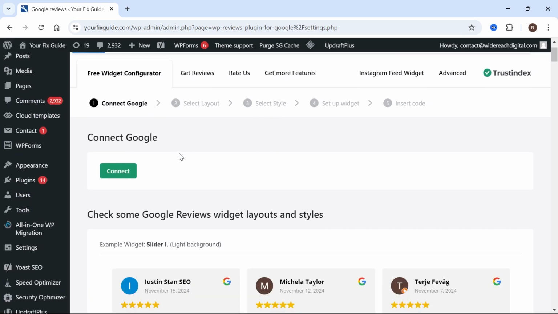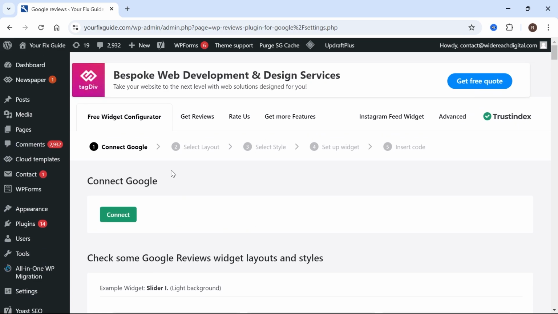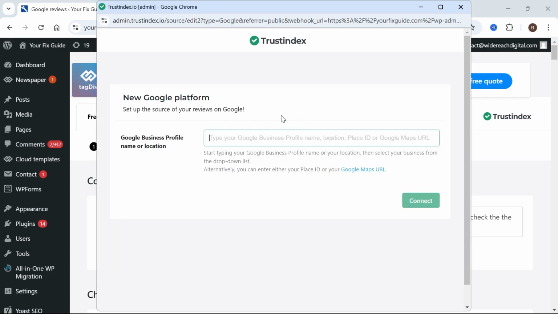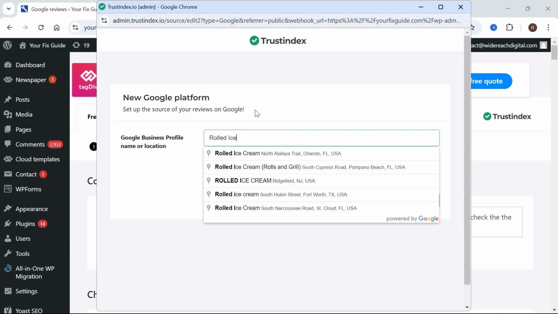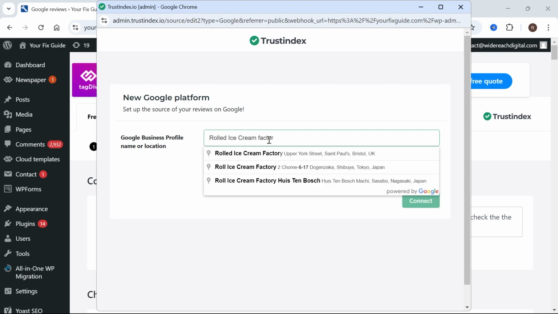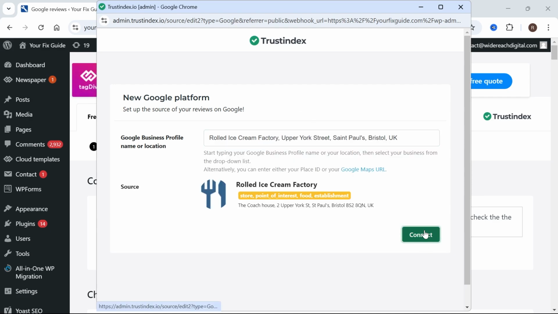And then once you're on this page, the first thing we need to do is link up the review plugin to our Google reviews. So we're going to do that by clicking on this green connect button. And from the search box, you just want to go and type in the business that you have on Google. So for example, the business that I'm going to be linking and where I want to pull all these Google reviews from is called the Rolled Ice Cream Factory. And it's this one at the top located in Bristol. So I'm going to click on this and then select connect.